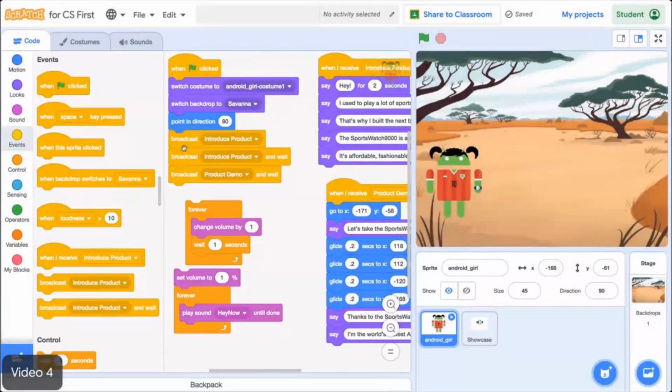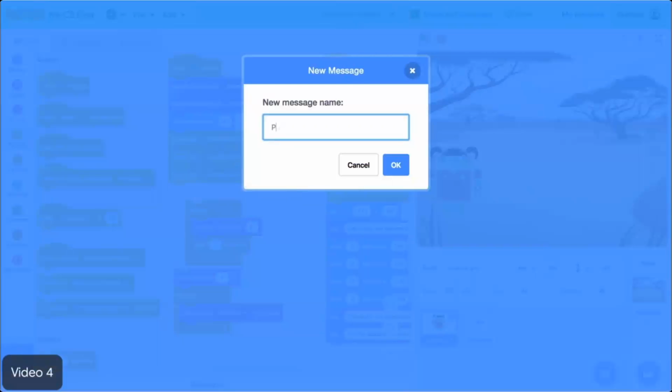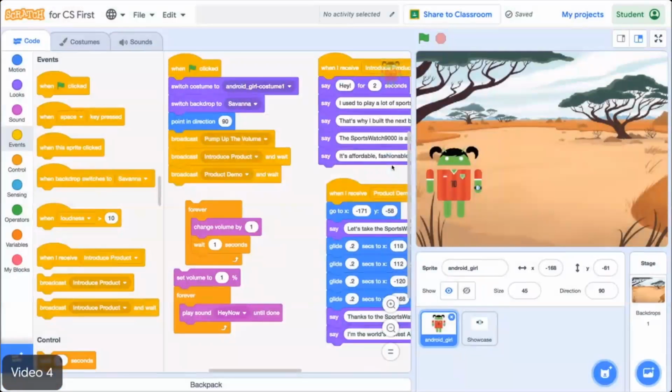The broadcast and wait block will wait until the response to the message is finished before running any more of the program. And since the response uses a forever loop, the rest of the program would never run. Click on the broadcast drop-down menu and select New Message. Type Pump Up the Volume as the value. Both the music and volume stacks need to receive the Pump Up the Volume message.